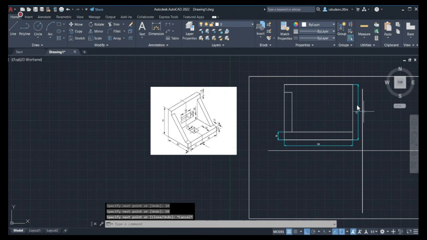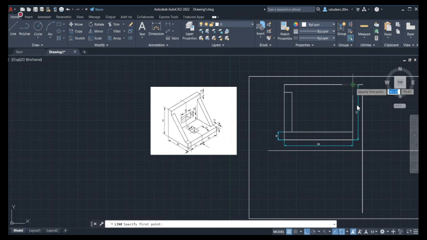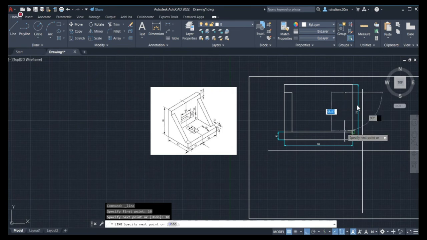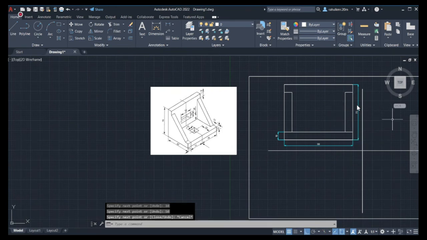Same thing on the other side also. Go to the line command. Go to the starting point of this. Just bring the cursor down. Don't click anything. Enter 10. That will specify from where you want to start. Then 10 mm is the thickness and 50 is the length. So done.